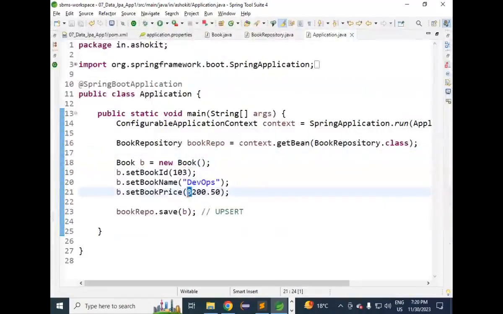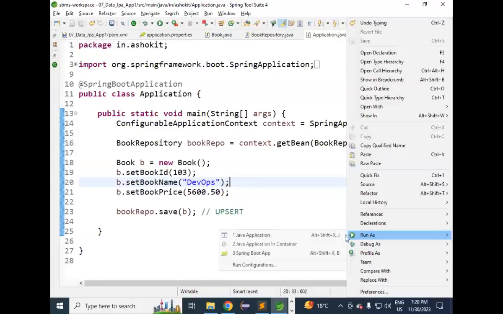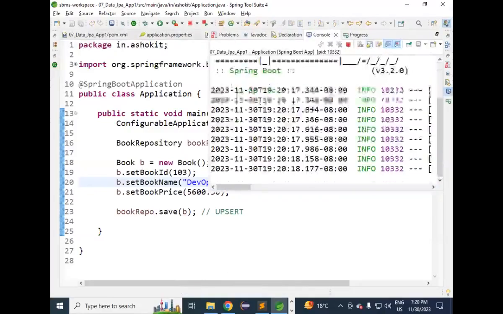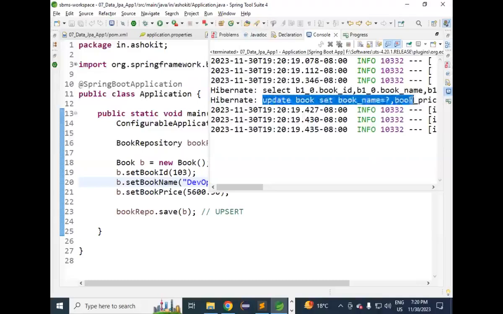Let me change it to 5600. Same record, just the price is modified. Now I am calling the same method. Earlier when I executed this program, it inserted the record. Now I am executing the same program just by changing the price. Run this application. Which query is executed now? Why update? Because with 103 a record is already available.